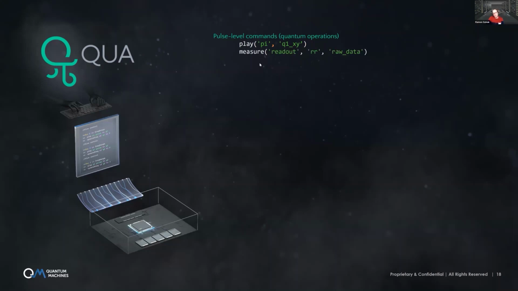The measure command is the second, maybe most important command in QUA, and that allows you to read out signals coming into the OPX. So readout is again a pulse. Any measurement in QUA is typically associated with an excitation, but you don't have to. You can send nothing if you want.